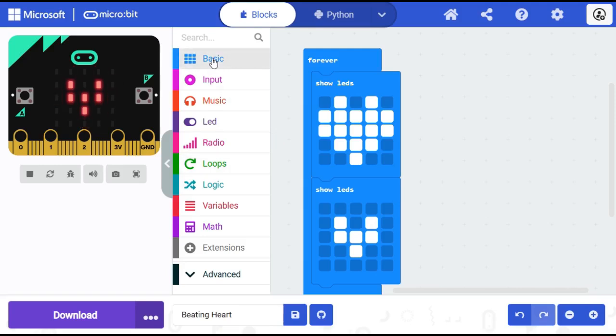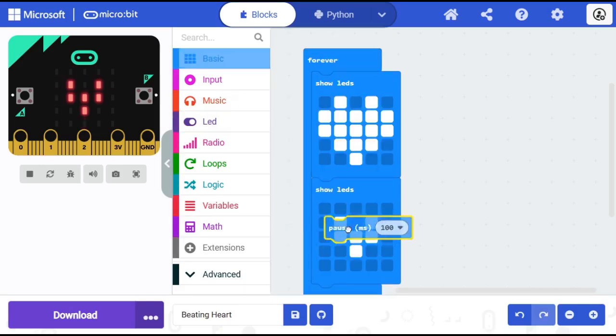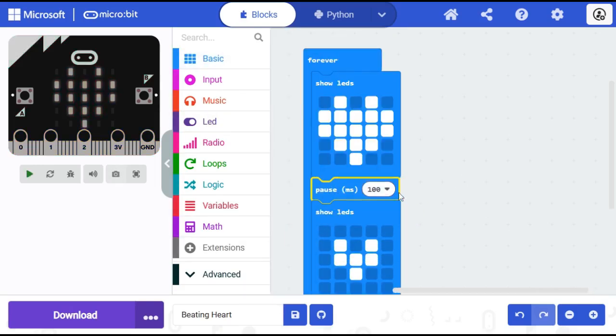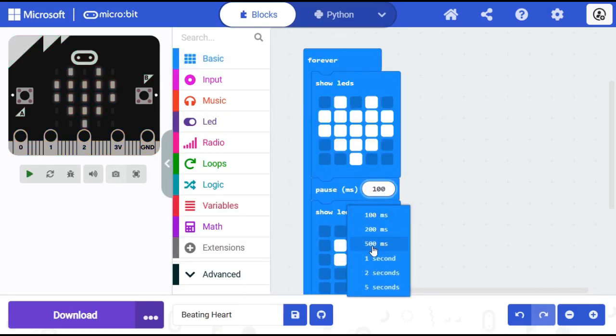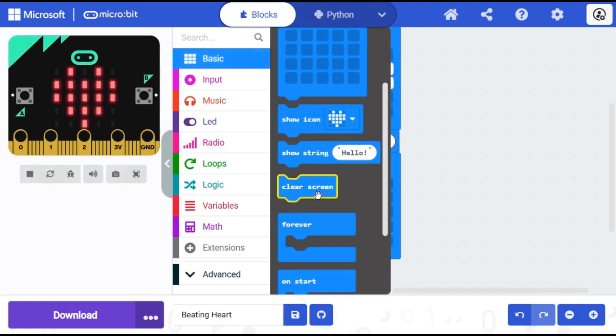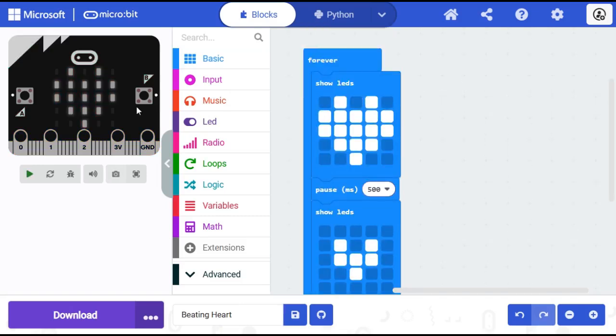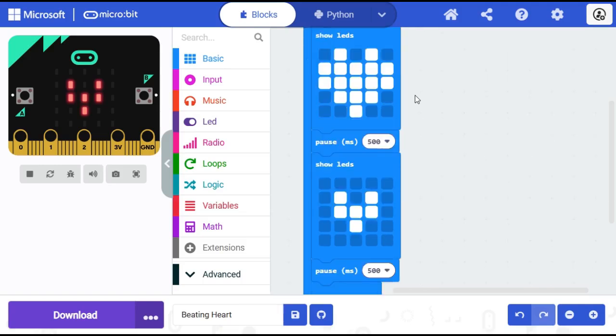But it's beating very fast, so I need to go into basic and find pause. This will slow things down. So I'm going to change this pause to 500 milliseconds. And I'm going to put a second one in here. 500 milliseconds is just half a second. So now it's beating slow enough that it looks more realistic heartbeat.